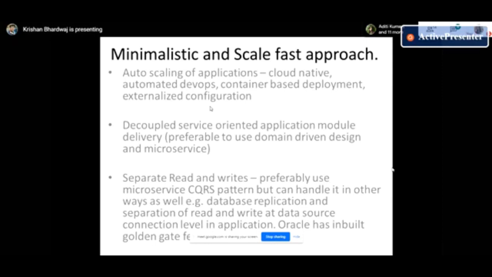So what I'm trying to put on the table is that, as an analyst team, we should think of all the possible alternatives rather than sticking to one single thing. We are not evangelists of a particular technology. We are guiding and mentoring people on all the alternatives available in terms of design. But yes, these are the minimum things required to ensure a minimalistic and scale-fast approach.